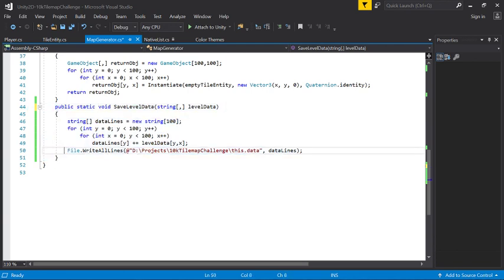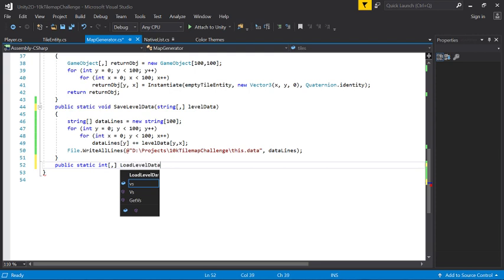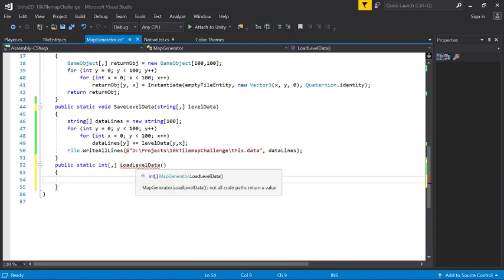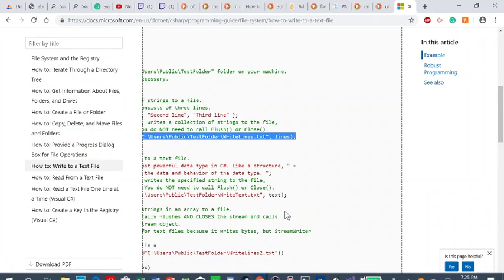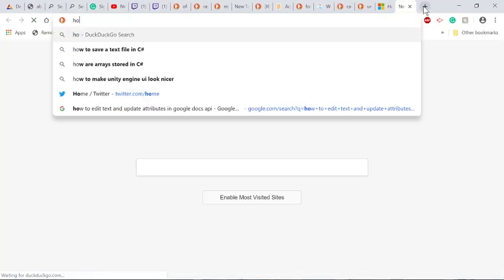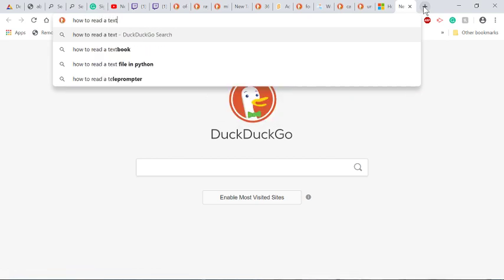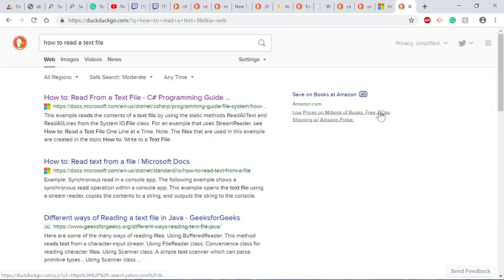And we'll put this in our public static void save load level data. Actually, I'm going to call it our ints. I can load level data, and it's going to be that. And I'm going to put our level data that we're going to load in. And I'm going to file. How would I load a data file though? How to write to a text file. Now, how to read a text file. Read from a text file. So let me see that.